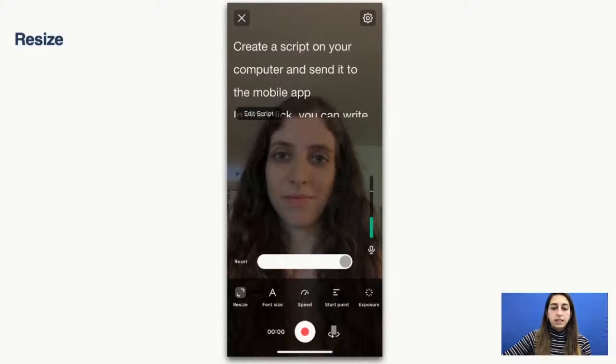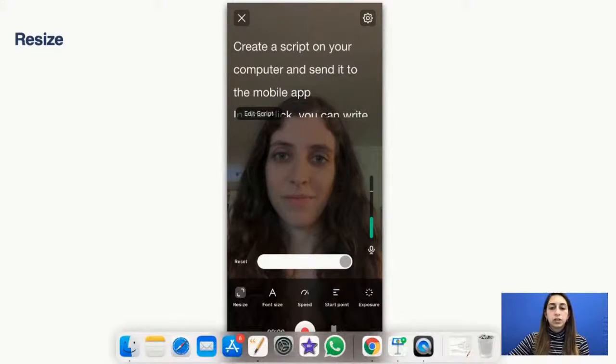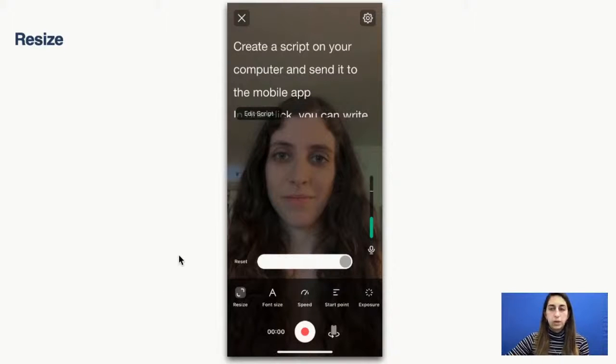Okay, the next and the last option we have on the screen is the Resize. You can choose whether to film in horizontal, vertical, or square. Basically, whatever is right for you.